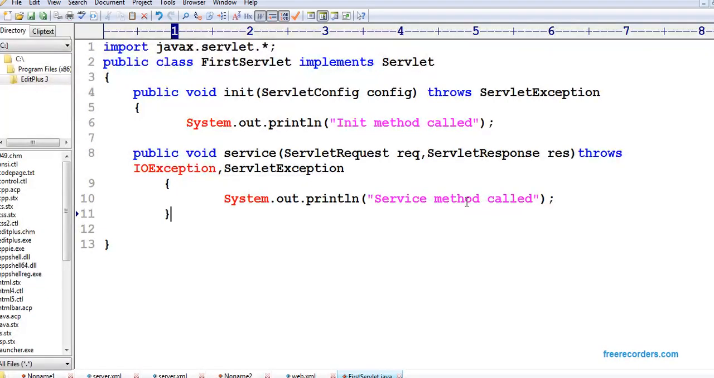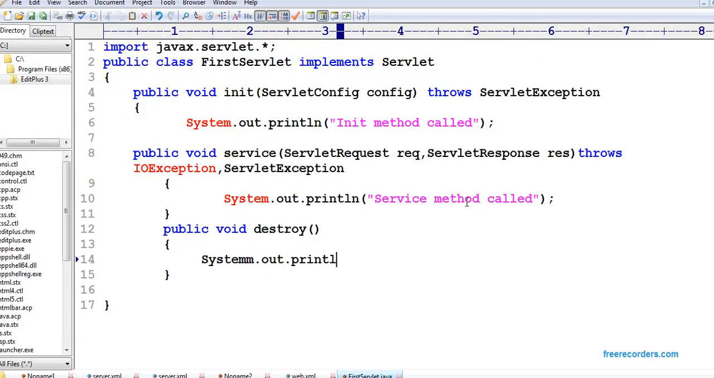Okay. Next we have one more method, the destroy method. It doesn't throw any exception. I'll just say System.out.println, destroy method called.